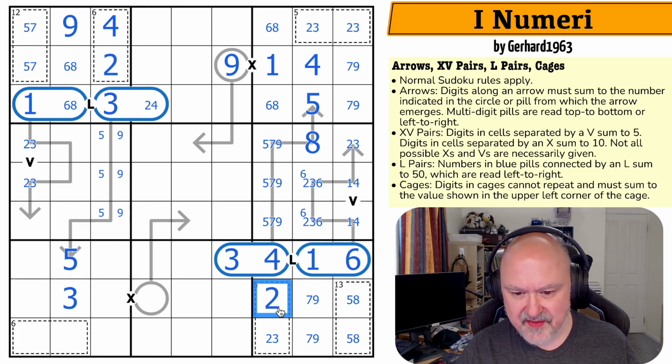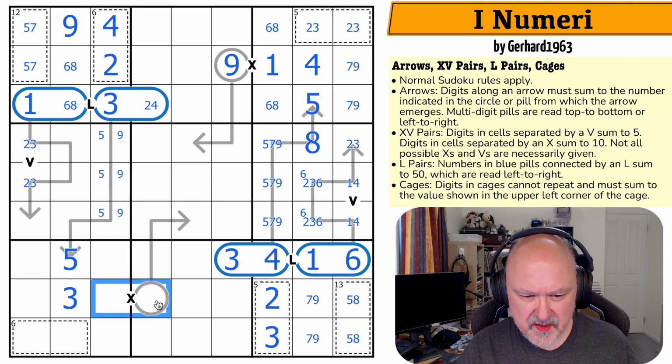The 3 makes that the 2 and that the 3. So what is this now? It could be 1, 9. Can't be 2, 8, 3, 7. It could be 4, 6. So 1, 9 or 4, 6.